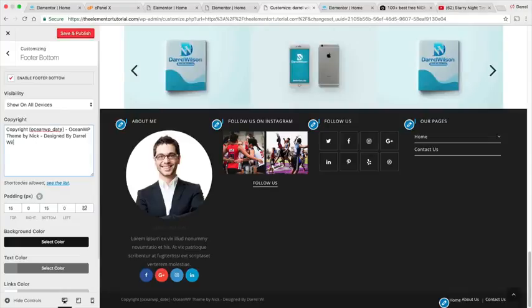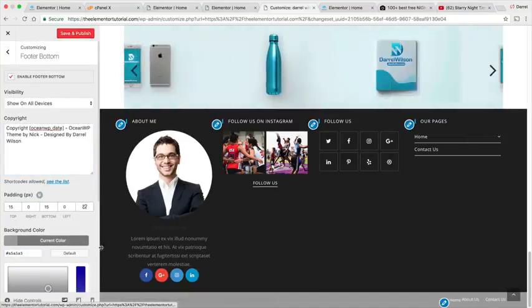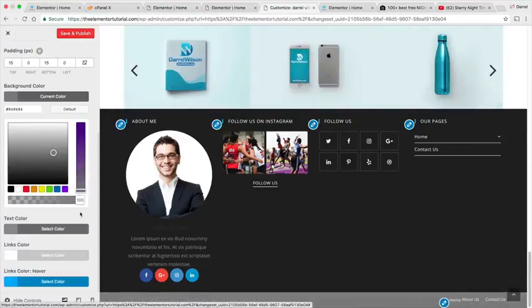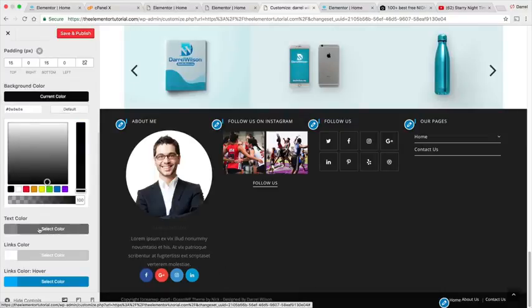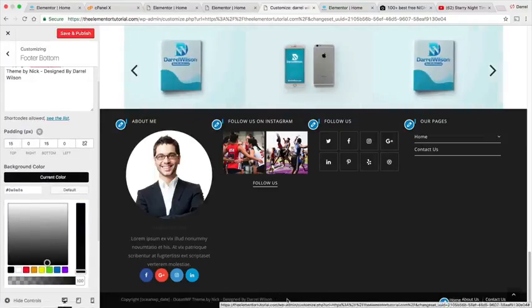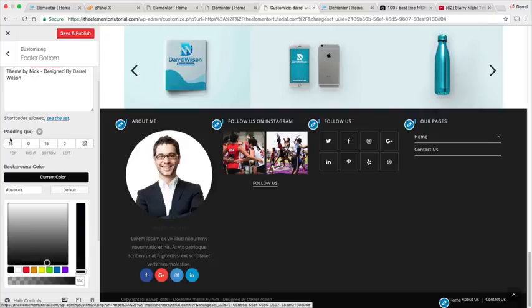Designed by Daryl Wilson. And then of course you guys can change the background color for it. You can do all that stuff, but I'm not going to go through all these options because it's just repetitive, and color and text are pretty self-explanatory. You can also do padding. If you want to add padding to this, you can add that. And I hope you guys understand what that is.